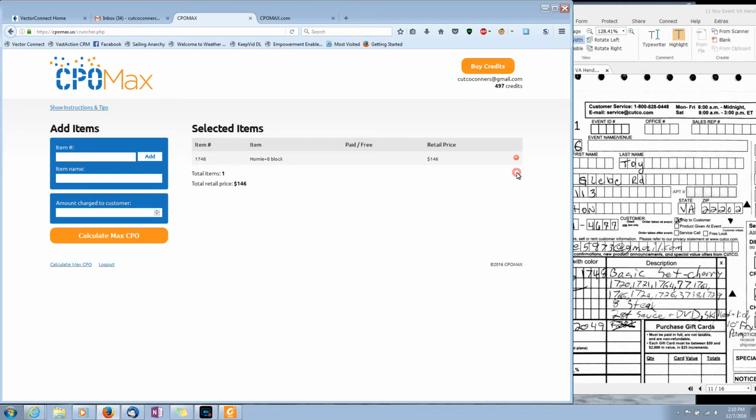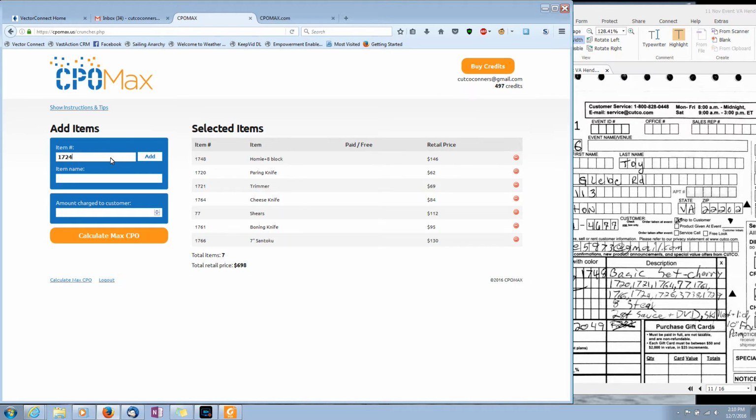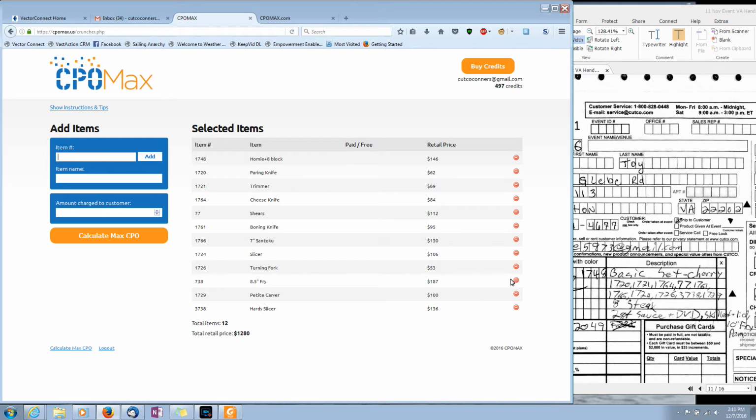So I'm going to go ahead and subtract that off, and then just add in all of the other item numbers real quick. I'm just going to type them in and hit enter. That's the fastest way to do it. Whoops. I made a quick little mistake there. We'll take that off. 37, 38. And then the steak knives, you do have to add those in individually.